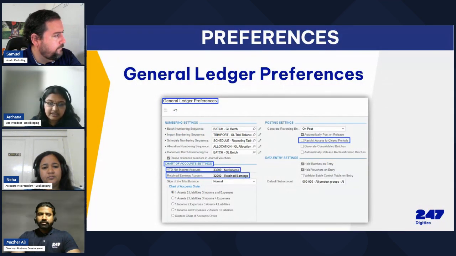In the YTD net income account box in the chart of accounts settings section, select net income. This is a required setting for a company. In the retained earnings account box, select retained earnings. This setting is also required for a company. If the restricted access to closed periods checkbox is selected on the general ledger preferences form, transactions can be posted to a closed period by only users assigned to the financial supervisor role. If this checkbox is cleared, any user can post to closed periods.